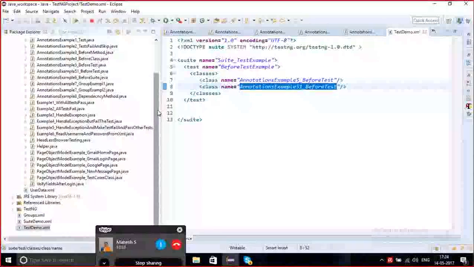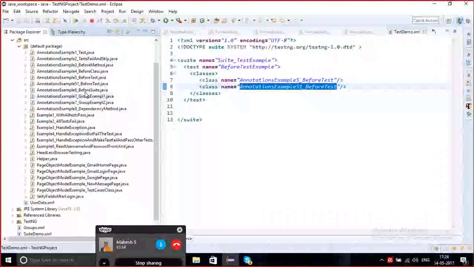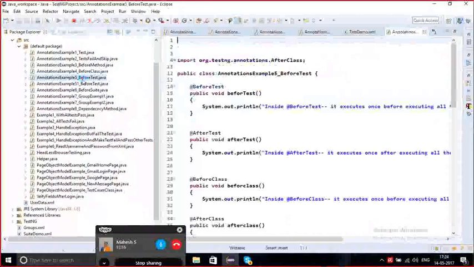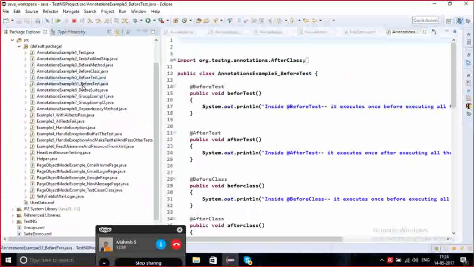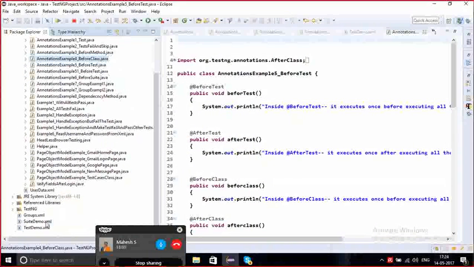Okay, so before and after test. Then how to run it? Earlier whatever we have seen is related to a single class, so no problem, simply we can right click and run it. That is where we have something called the testng XML file.